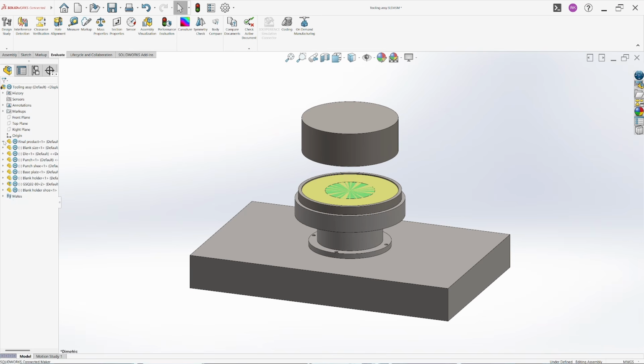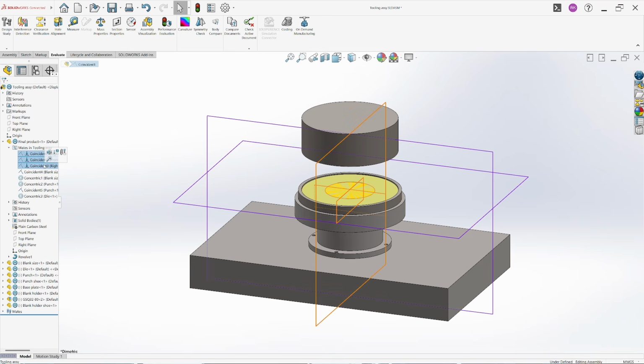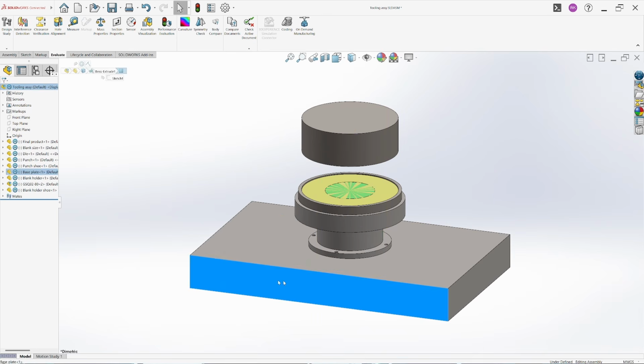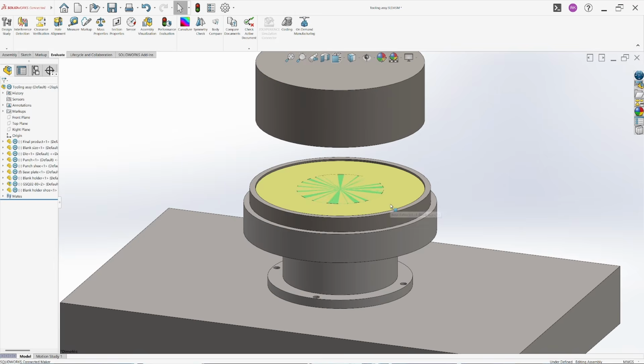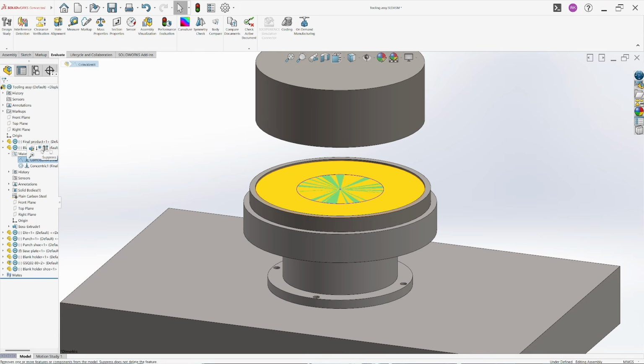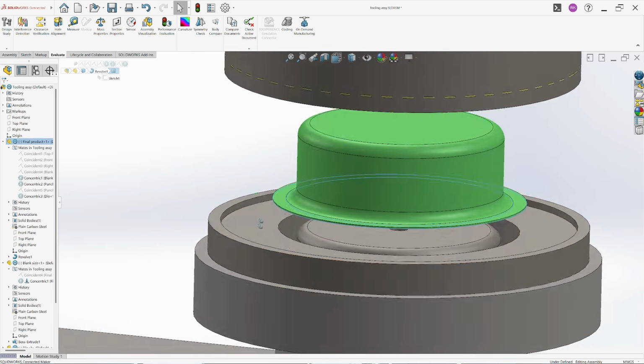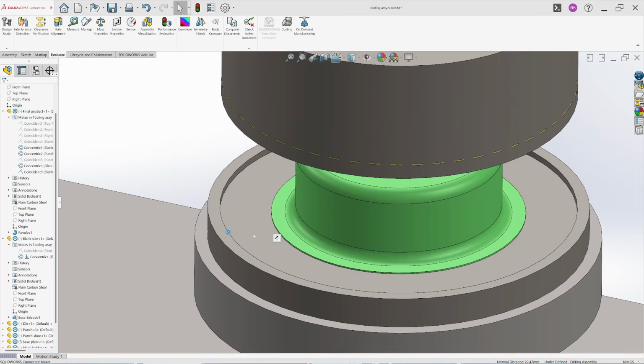And to do that, first I will have to suppress the constraint that I have made with the planes, right? So let me suppress them or delete them and set this base plate to fixed, because this base plate is going to be fixed, right? And now also let me suppress this mate, and let's bring this and mate this with the blank holder.